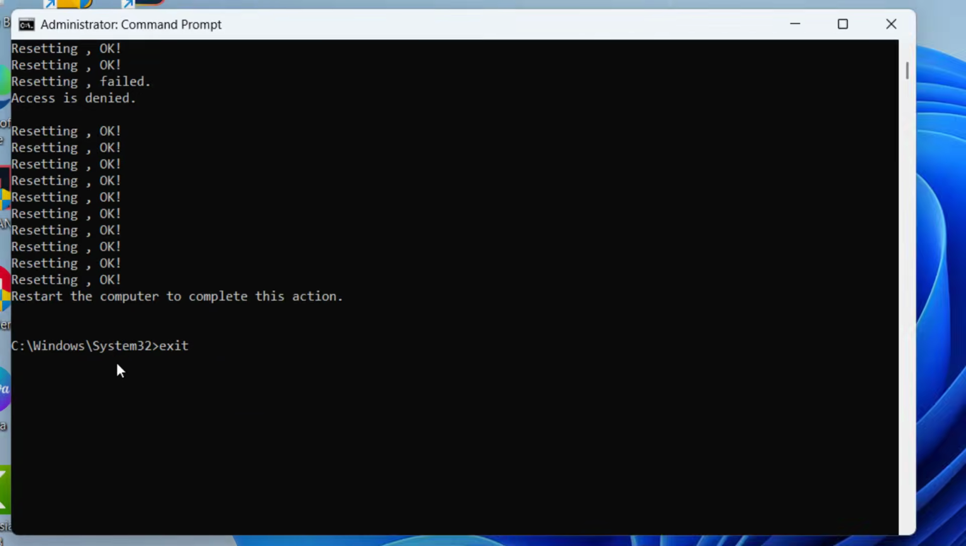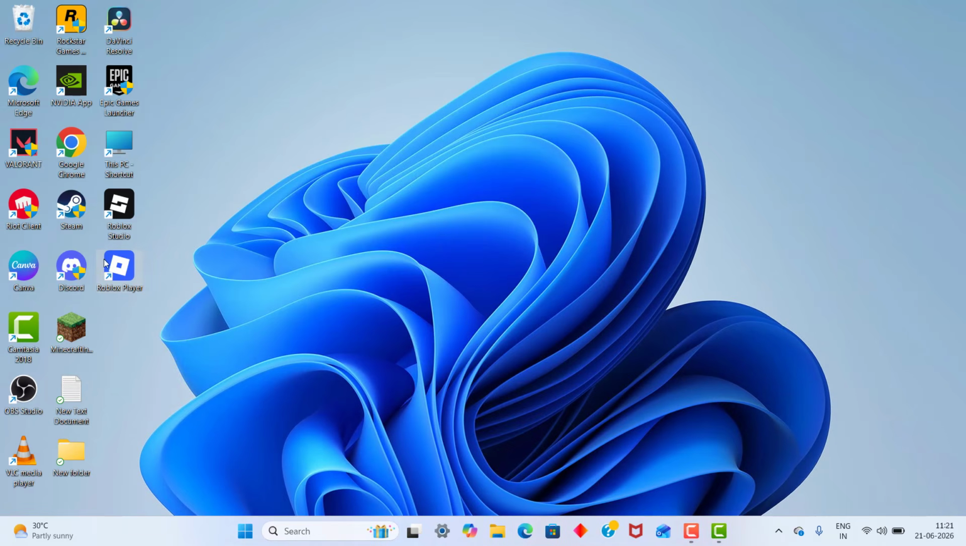Once complete, exit it. Close the command prompt and come to the next step.